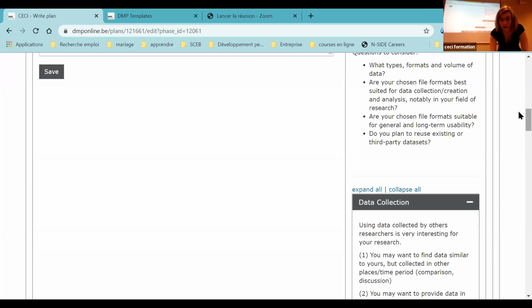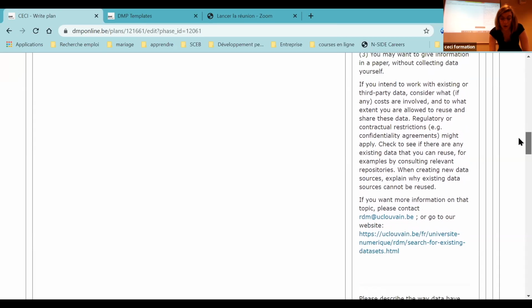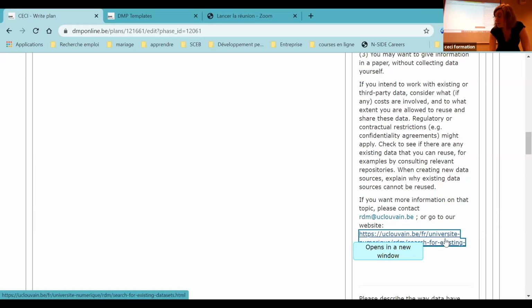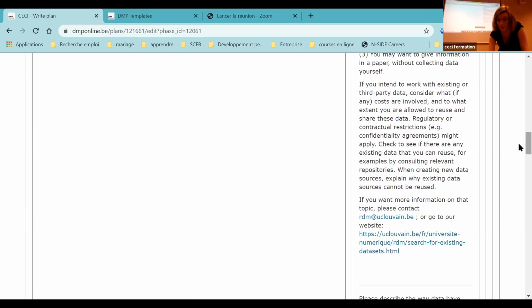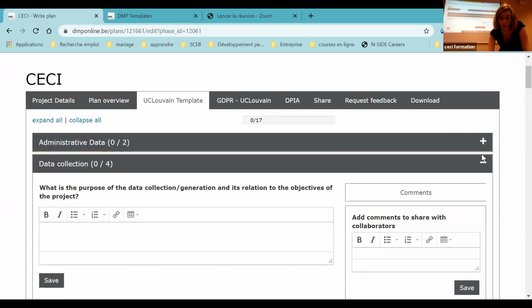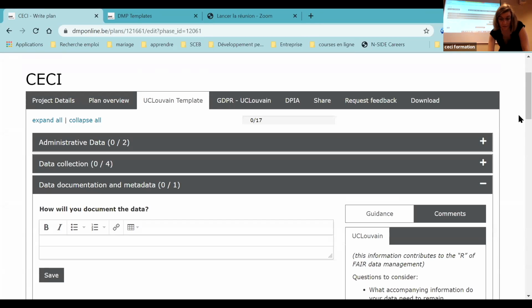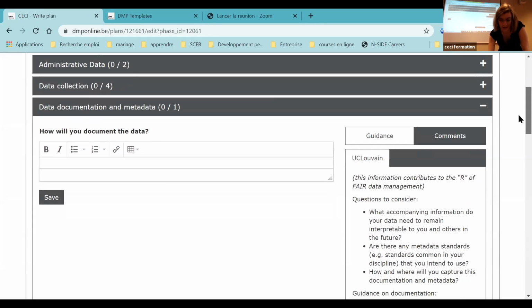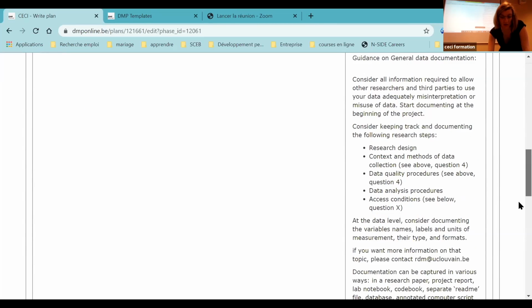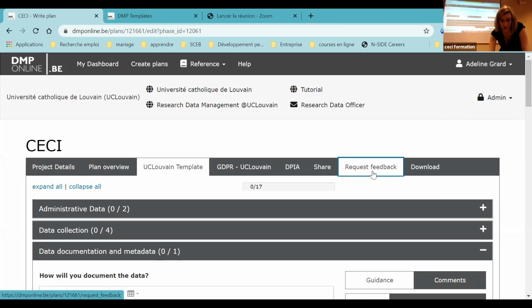So about data collection, I give you some advice to answer this question. And you always have this section with the research data management email address, which is the same as mine, and the link to the website that I created with all this complementary information on this matter. And so you can do it for each section. Of course, you don't have to do it in one time. You can save and come back later. And once you have one good version of your plan, you can request feedback from me.